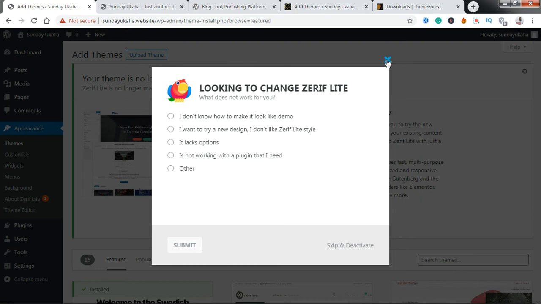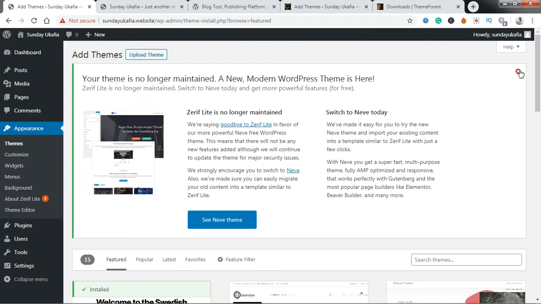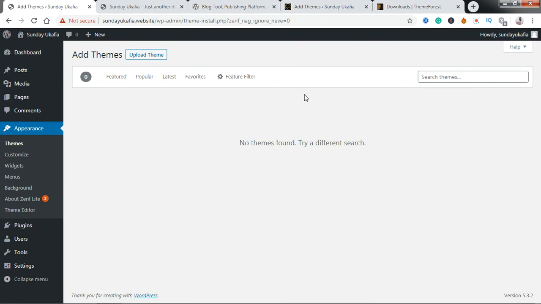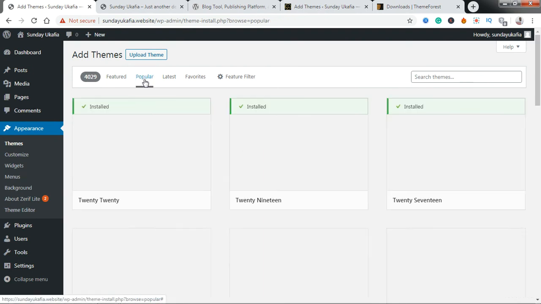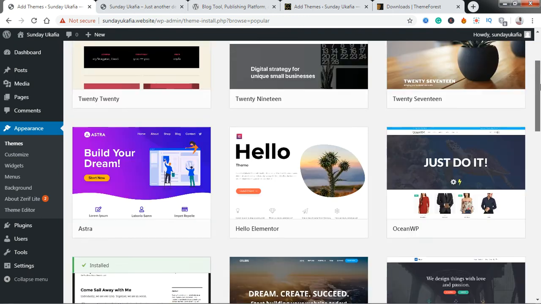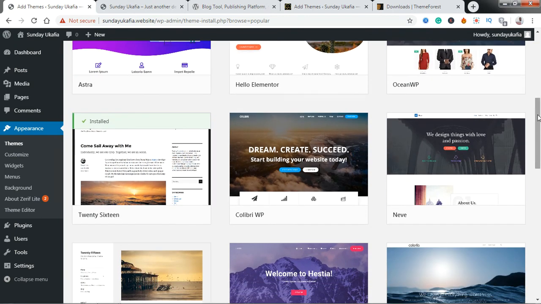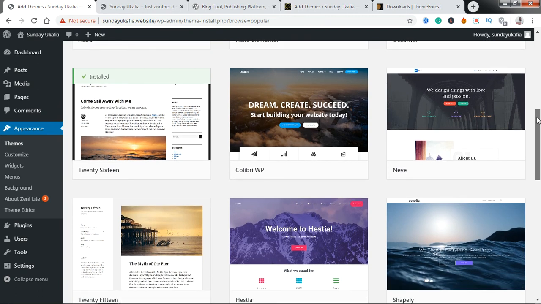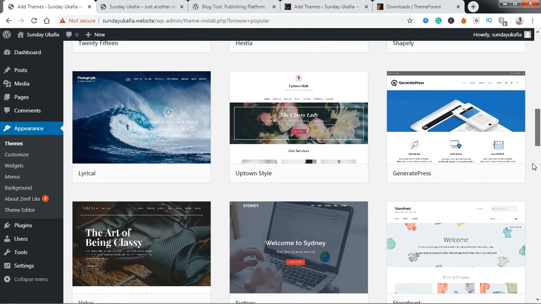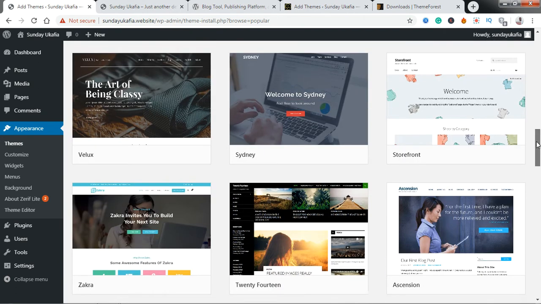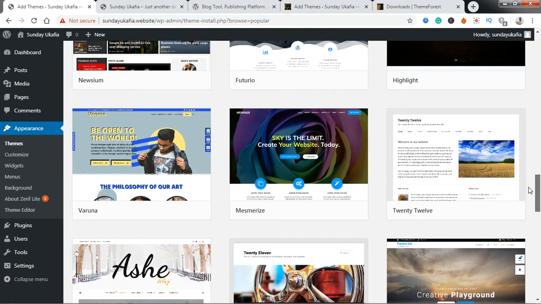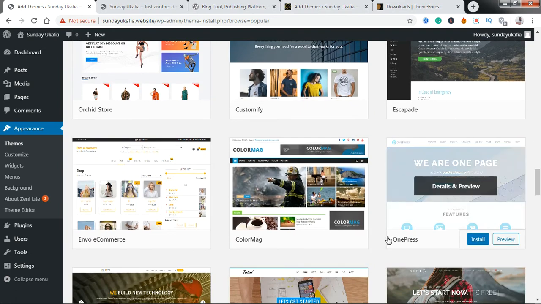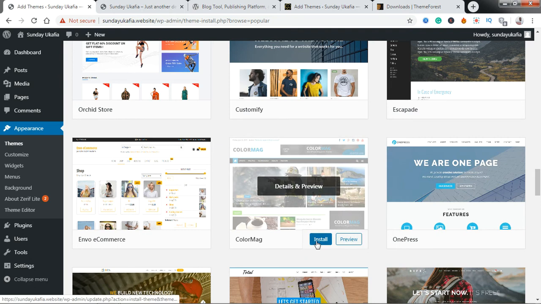Okay, let's quickly cancel this and then close this, so we'll have some space here. So we're going to go to the popular tab and then just find another popular theme. This time we'll be looking for a news theme. I just want to show you the different ways of doing this. And let's see, I think there's one news theme I said we'll use. Okay, this is it, Color Mag. So to install this, we just need to click on install.